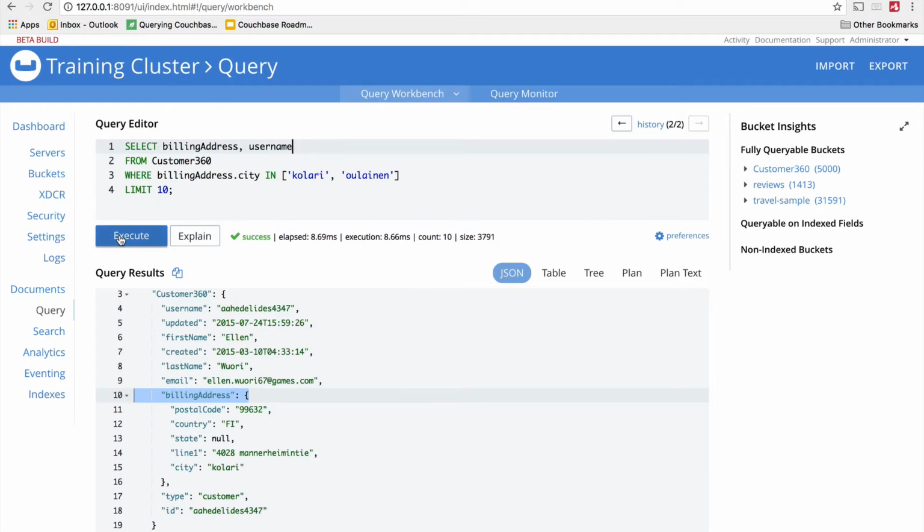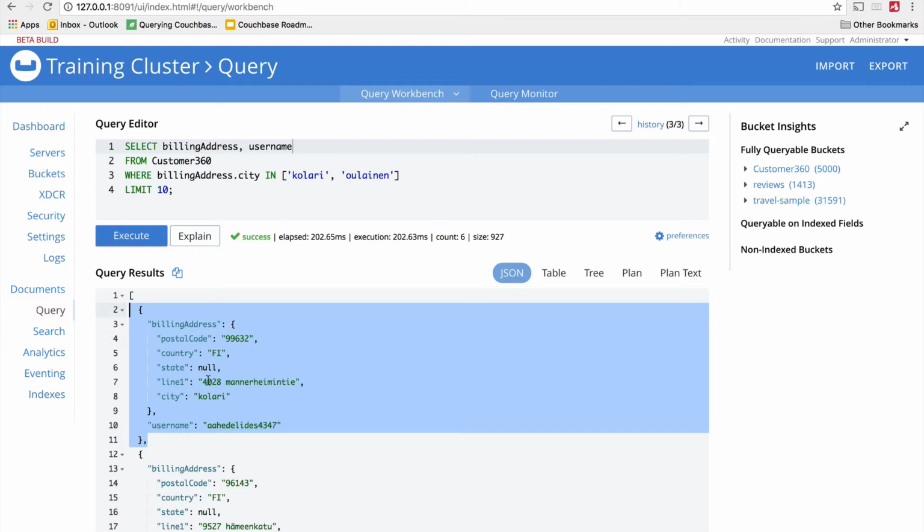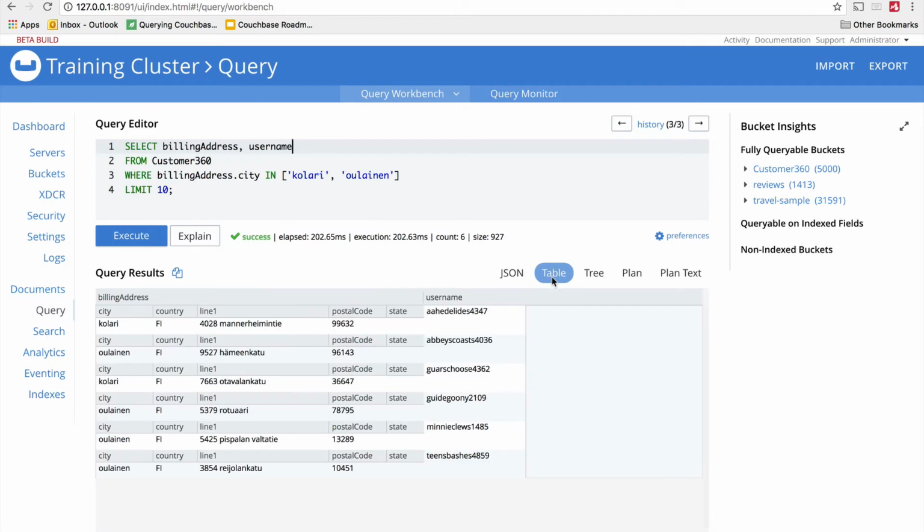Go ahead and execute my query, and I see I get 6 documents back, and the documents that come back from the query contain just the billing address object and just the username. So 6 objects, again, returning in a JSON array. As a table, it might look like this. There we see the cities that we've selected for.